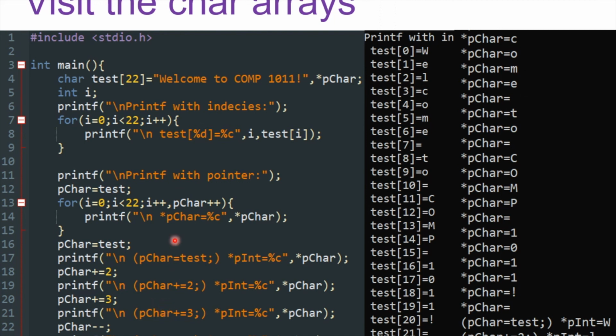Then you will see here that using the pointer, you will have the same result, visiting each of the chars. Similarly, we can visit them by increasing the value by 2 units, 3 units, and decreasing the value by 1 and 3 units. And you will see the result here. It's very similar to what we have done for the integer array.